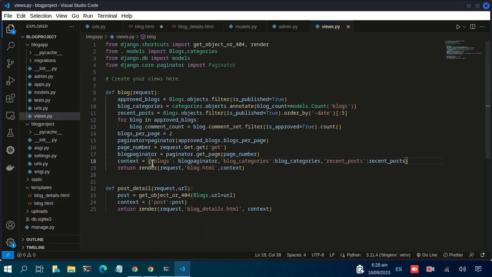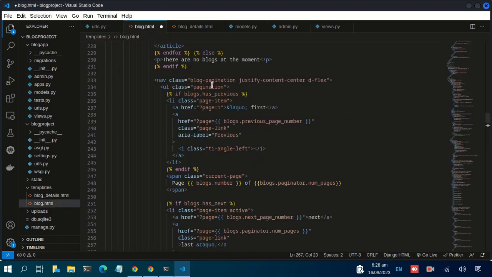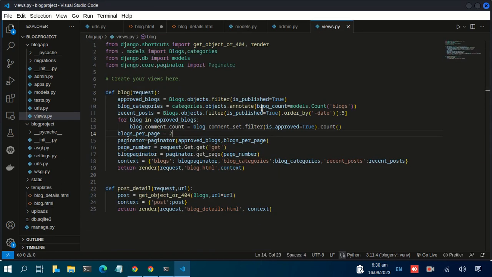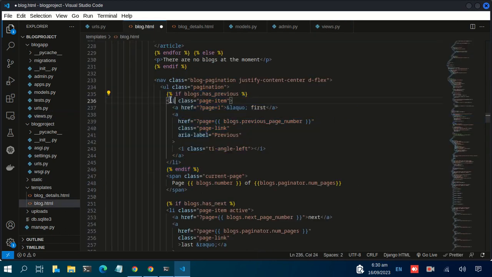We have these blocks that we want to pass to our blog.html. So once we have the blocks variable here, in the views we defined that we want to display two articles per page. All right. What that means, in this first block here, is it checks if we are in the second page or in our blog article, then we will be able to navigate to the first page. So that's where this is coming in.